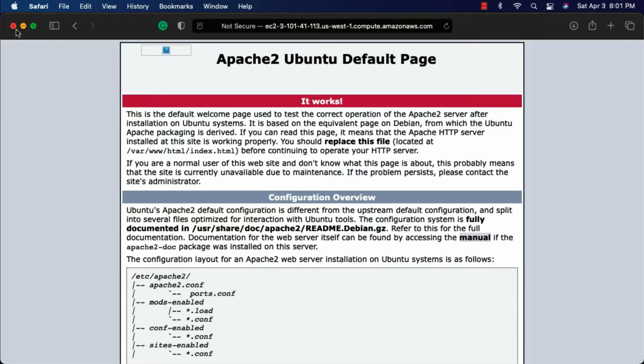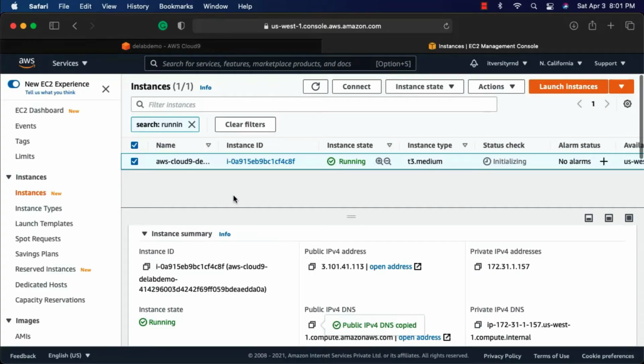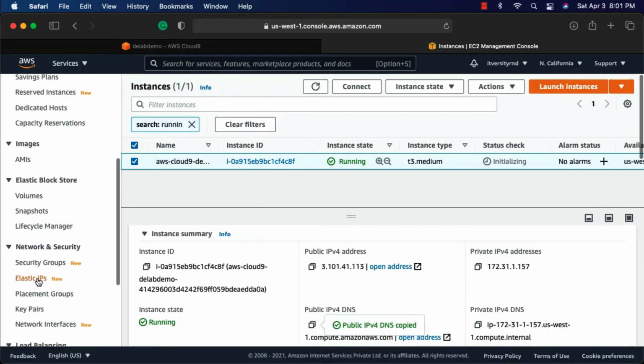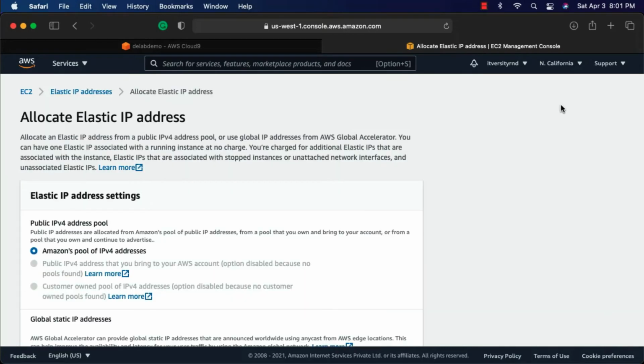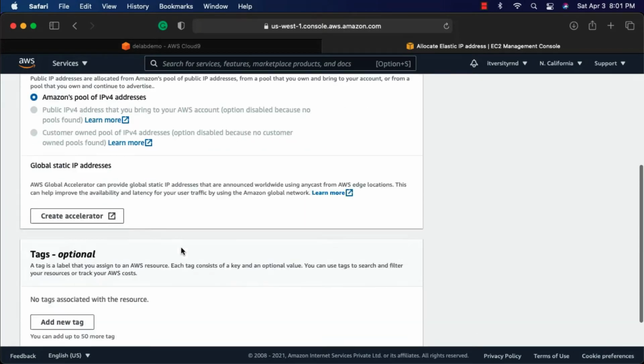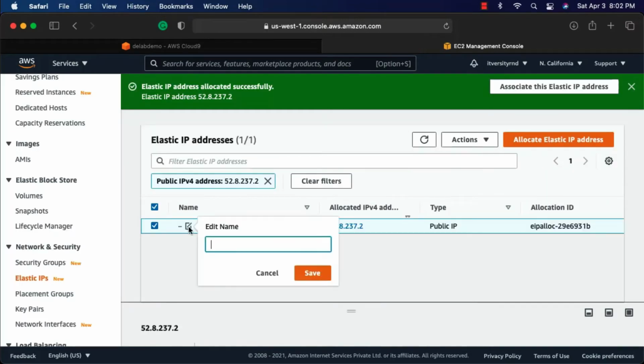Now let me close this down and then let me go to the EC2 console. To associate an elastic IP address with this EC2 instance, you have to scroll down here. You have to click on this elastic IPs here. Then you have to say allocate elastic IP address. You can choose Amazon's pool of IPv4 addresses. Scroll down. You can say allocate. You can click on this to give the name. Let me name it as DE Lab Demo. This is the name I have given to my Cloud9 instance that is used for the demo. Let me click on save.